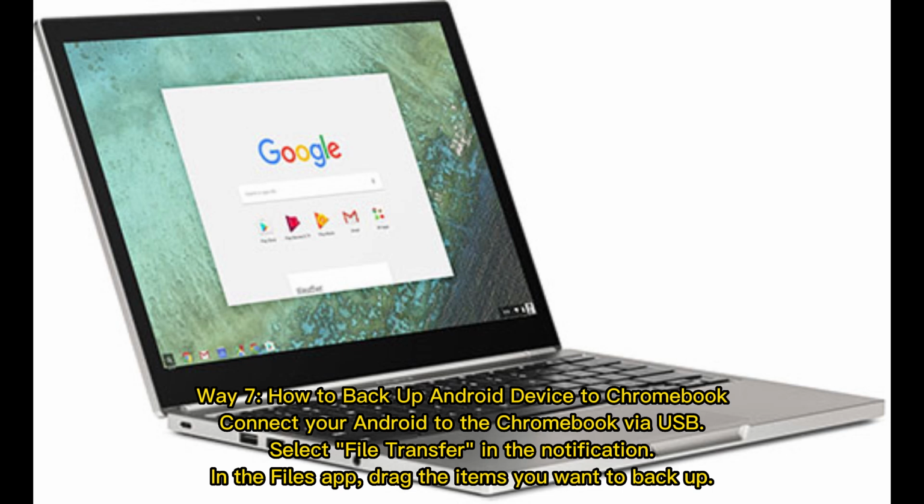Way 7. How to back up Android device to Chromebook. Connect your Android to the Chromebook via USB. Select File Transfer in the notification. In the Files app, drag the items you want to back up.